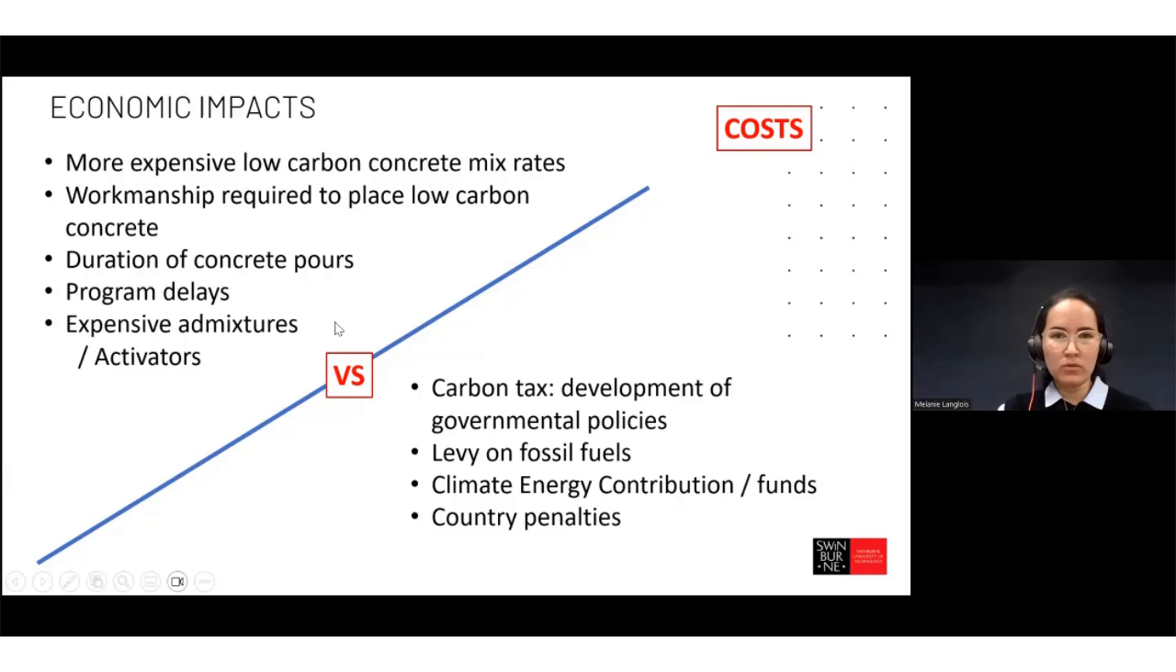And then I'm going to talk about, we saw in the definition from Engineers Australia that we also need to consider the economical impact of sustainable solutions. So yes, low carbon concrete mixes are more expensive. You will need more workmanship to place and pump the concrete because it's sticky. It will require more vibrators. It will require more workforce. Then the duration of the pour can also be slightly slower due to a lower pumpability and a lower pour rate of rise. You can experience program delays, and then you can also have expensive admixtures or activators to have a higher strength.